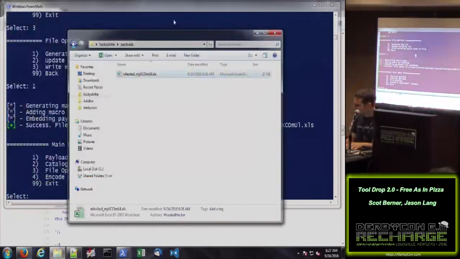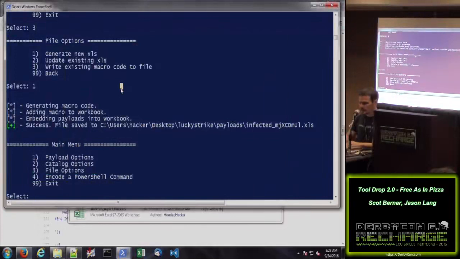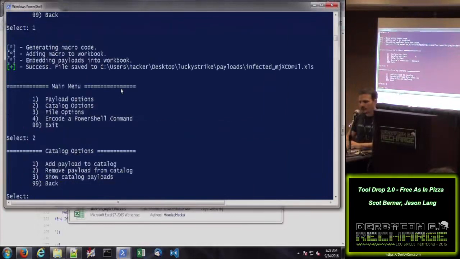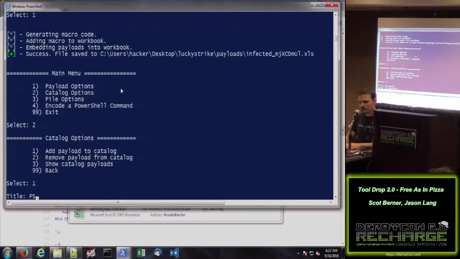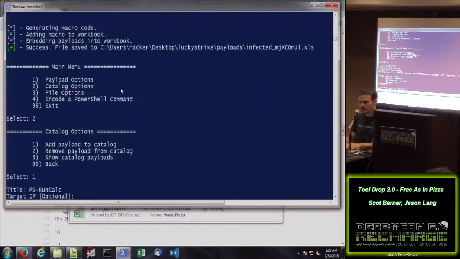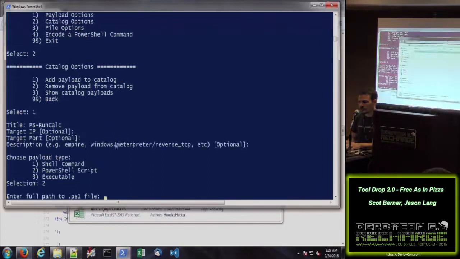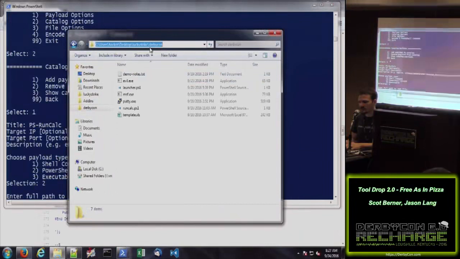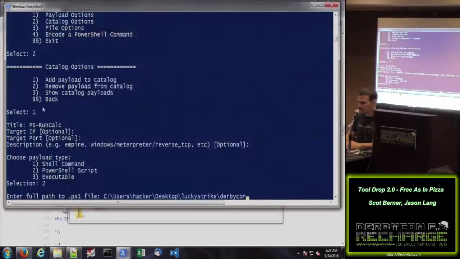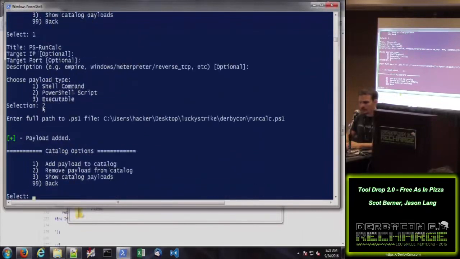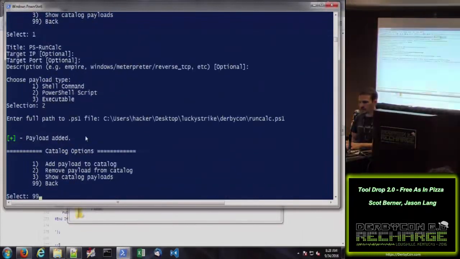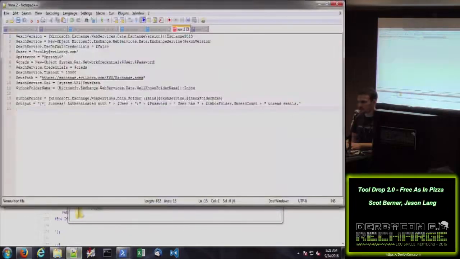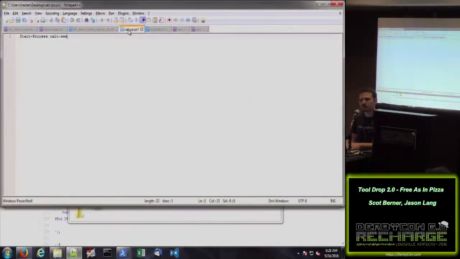Okay, let's put some more stuff into the catalog. So let's add PS run calc. Okay, this is a PowerShell script. Let me actually grab, where is it? Let's grab my pad. And run calc, yeah. Is that right? Cool. So we got run calc in there now. All run calc is basically just this: Start-Process calc. The point being is that we're going to demonstrate a PowerShell-based attack.